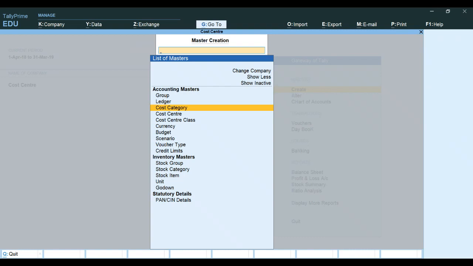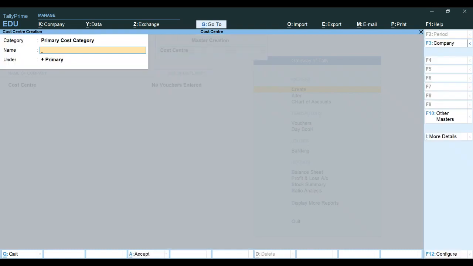Now come down to the next item, which is called cost center. Okay, cost center is available. So now press enter. Now look, your category shows primary cost category, but no, I have to select petty cash expenses. So how to select petty cash expenses as the cost category? Just press up arrow. I repeat again.